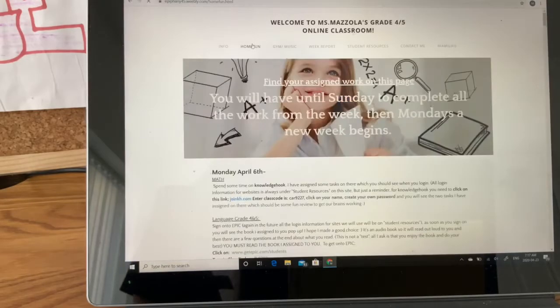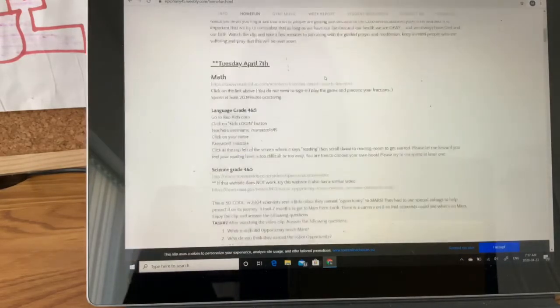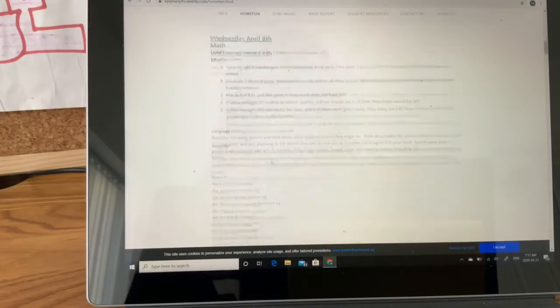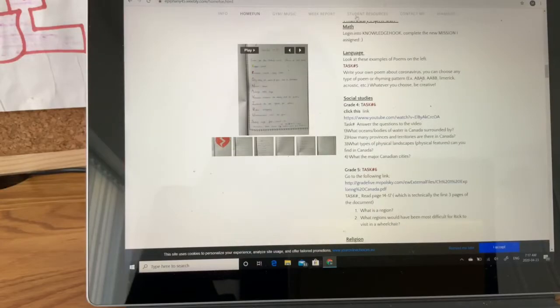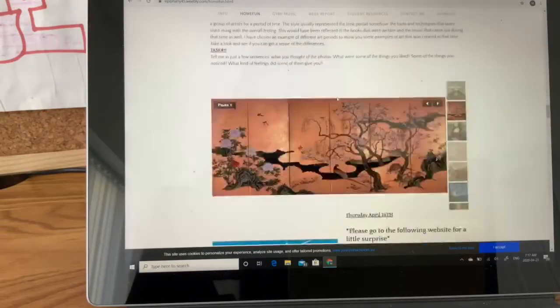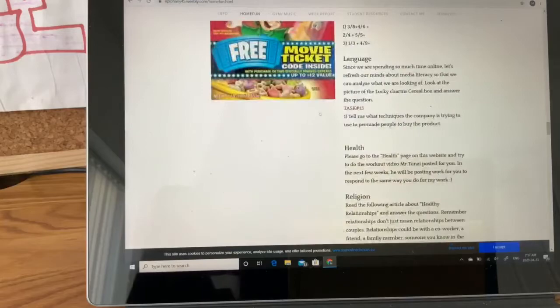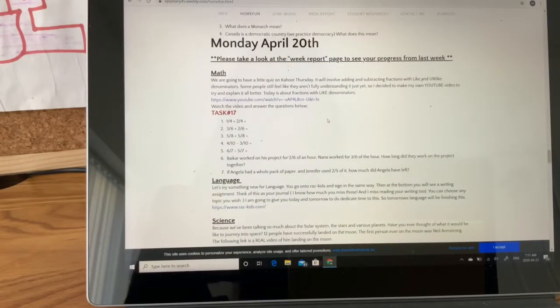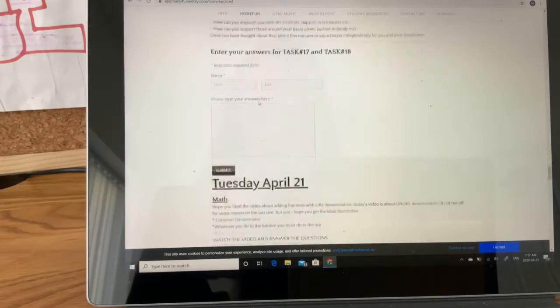Okay, so going back to Home Fun, we are going to go down. As you can see, the dates get smaller. After that week has passed, I make all of the font really small just because we're past that now, okay? But I still leave it there so that if there's something you still want to do, you can go back to it. All right, so now we're into the week of Monday, April 20th. You can see the dates are nice and big.